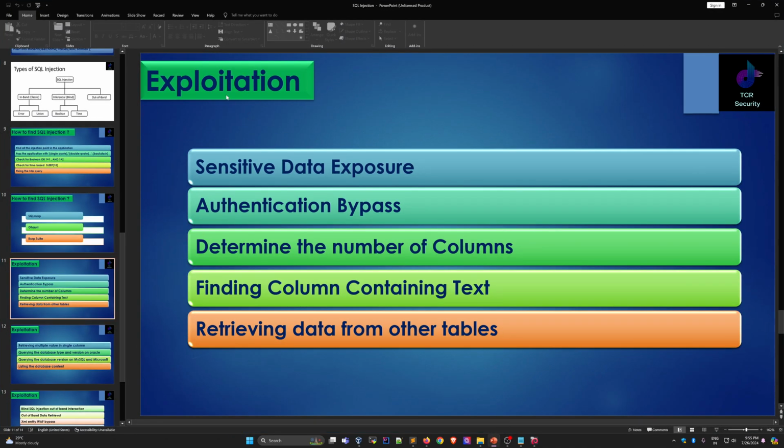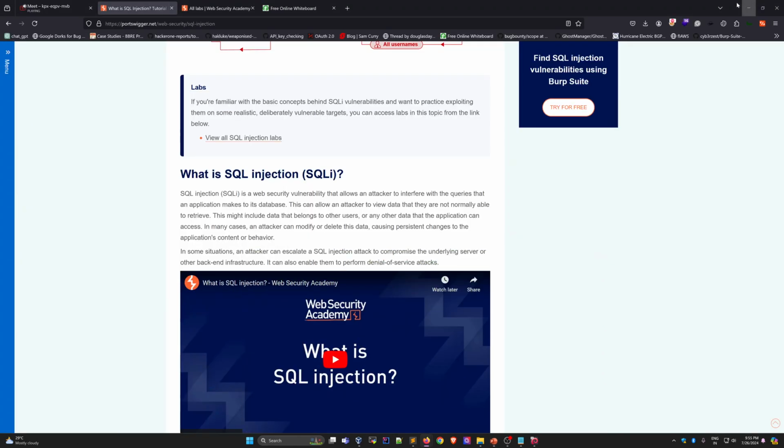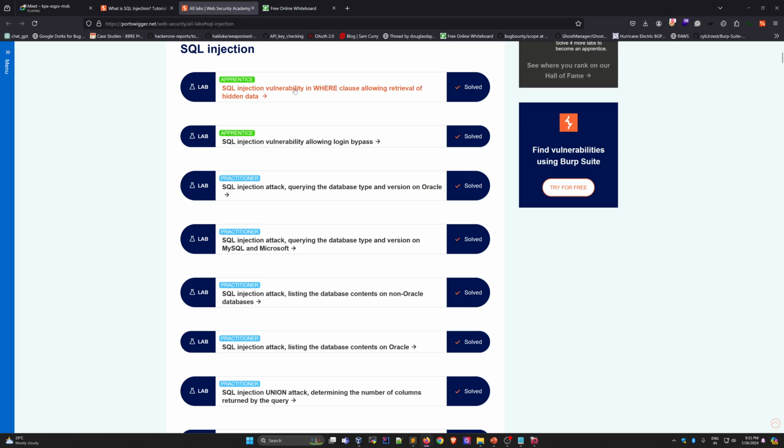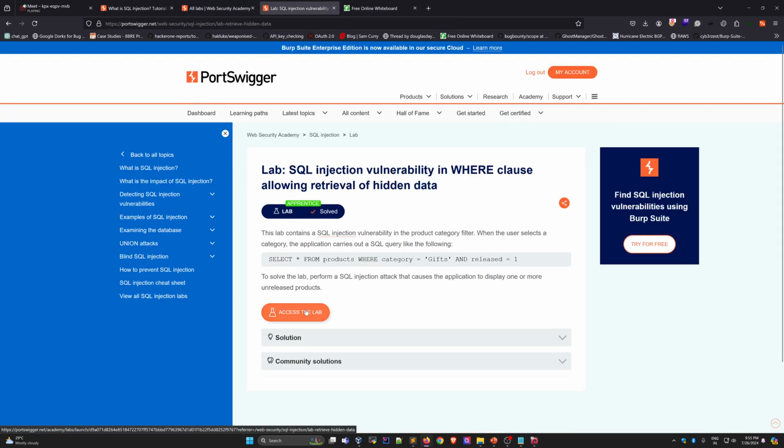So first, let's learn the exploitation. First is sensitive data exposure. How can we do this on an application? This is the lab. Starting the lab. It will take some time.